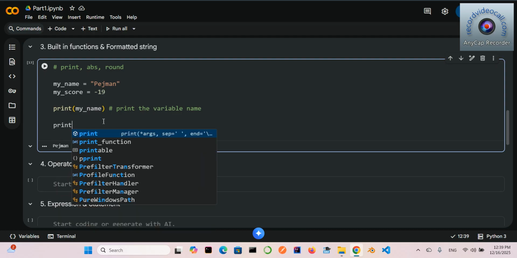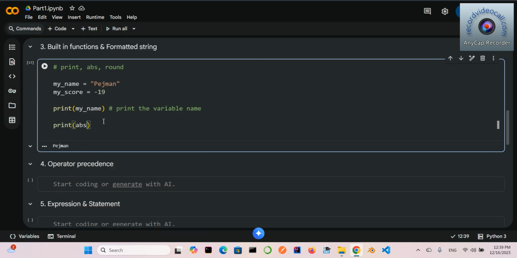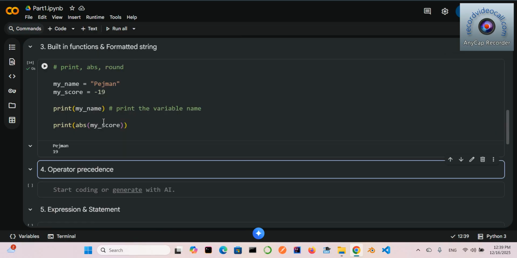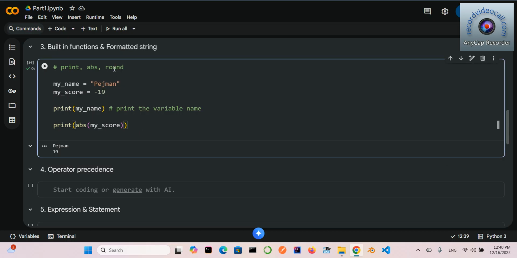And maybe use print again, print ABS and my score. So let's see what happened. You can see the negative 19 is converted to 19. So this is the absolute amount of my score. And ABS actually gives us the positive version of every number inside of the ABS. So let's use another one.